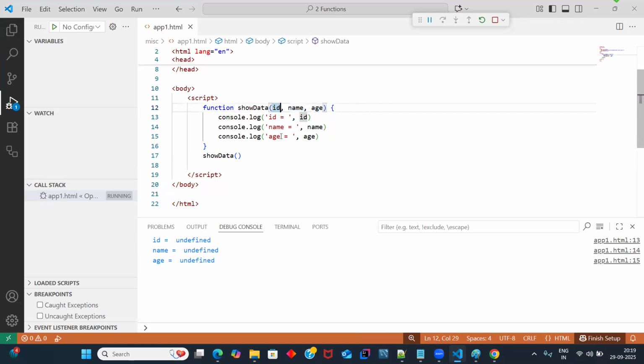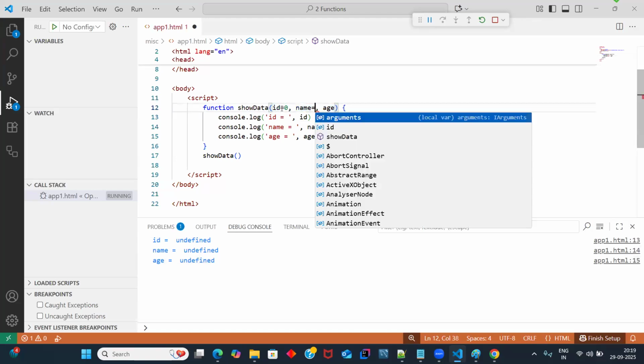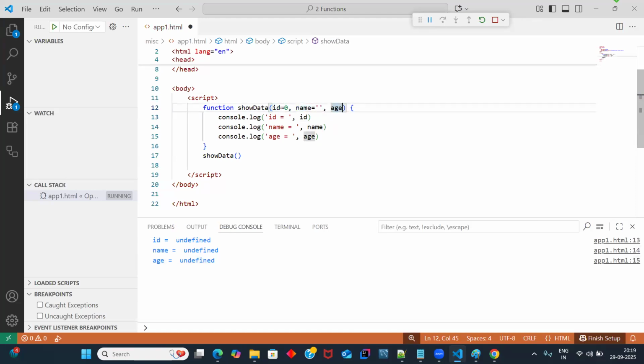But I don't want my variables to be undefined. I want to supply some dummy values like this. If values are not coming in the calling function, I want to supply some default values. Then run it, and you can see default values are given to all three. This is what we call a default parameter.